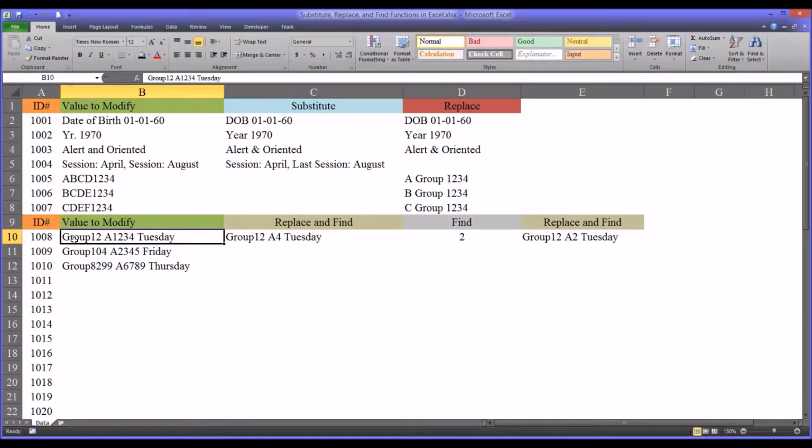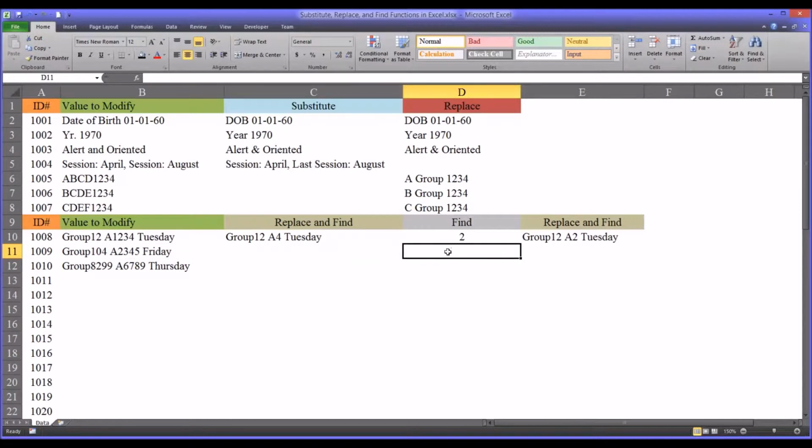Now if the group always had just 2 digits behind it, like group 12, group 13, group 14, this wouldn't be a problem. We could use the replace function because we'd know the location would be constant. But as you can see in these other examples, the number of digits following the word group can change. We can still achieve our desired result even with these values, these number of digits following group changing. But we're going to have to use the find function nested within the replace function. So first, let me show you how to use the find function.